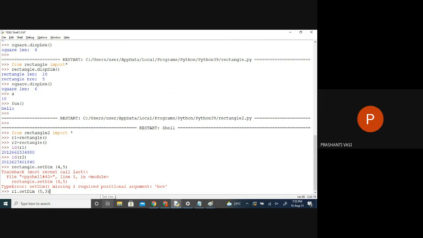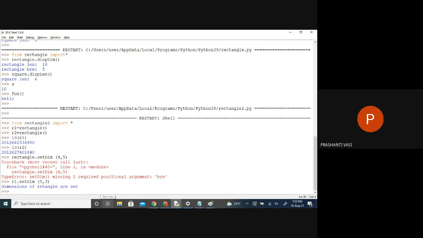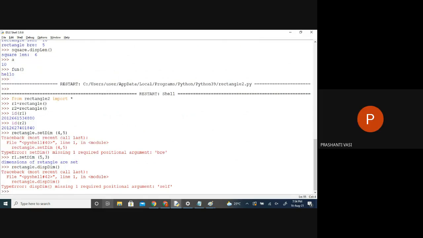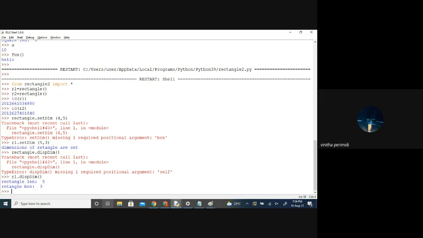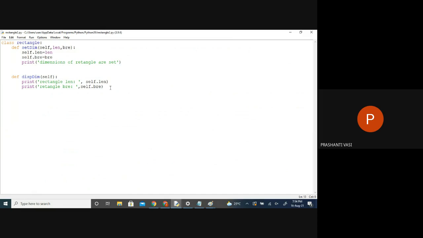I'll talk about this tomorrow anyhow in detail. What did I get as an argument? The message is displayed: dimensions of rectangle set. Now again if I say display dimensions, because we had a function, it's asking one argument minimum. If I don't pass, again it's saying error. But if I say R1 dot display dimensions, it's not asking anything. We got the information. Means if I, let me say, I'll write one more.